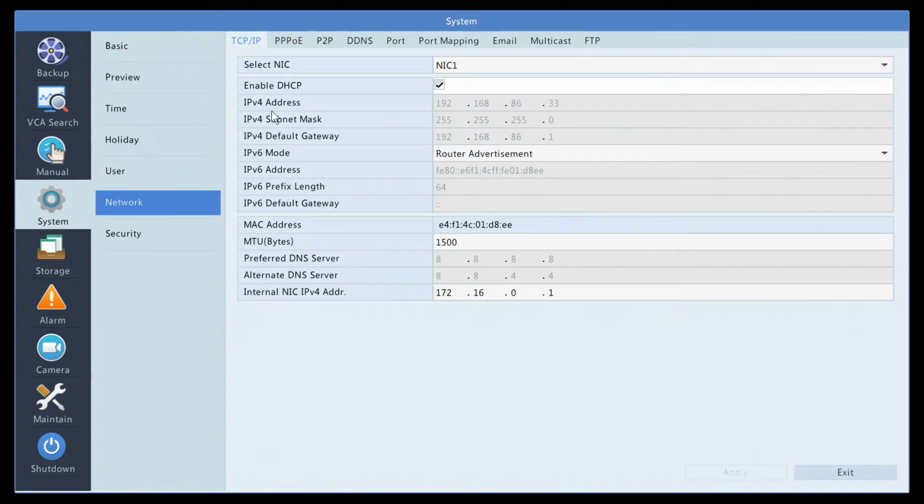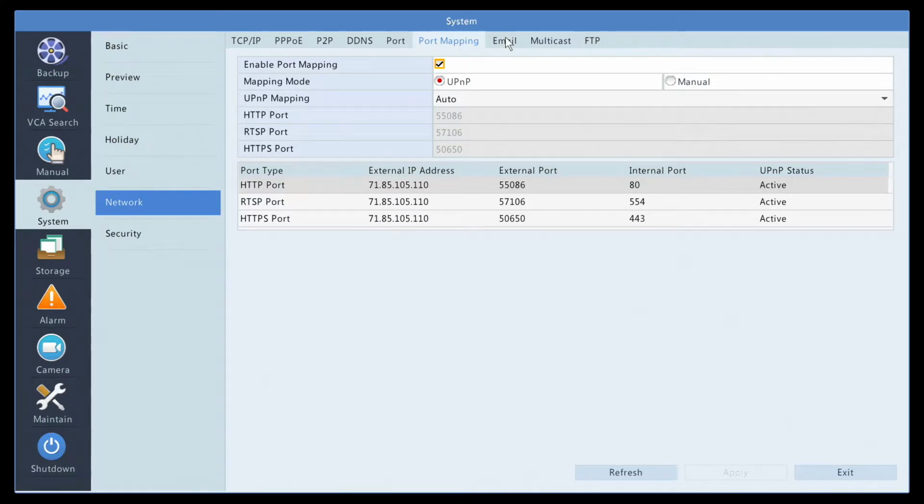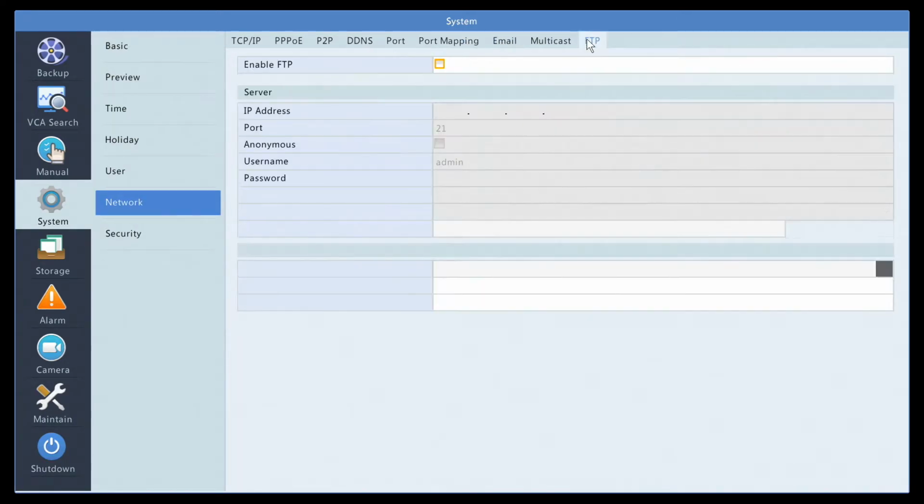This currently is on DHCP, which means it's automatically getting an IP from the router. And then we can also add our DDNS. Check out port mapping for UPnP, email, FTP settings as well.